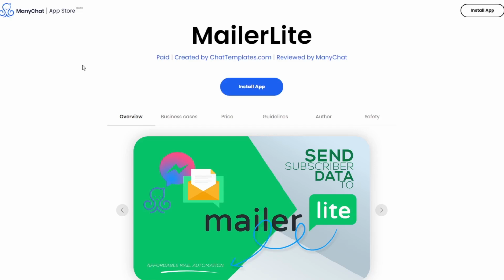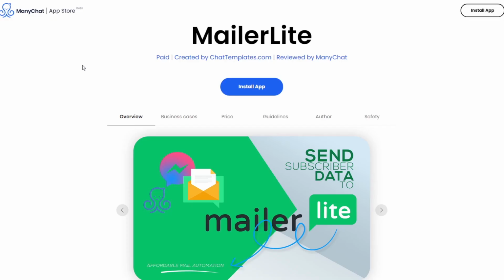Hi, today I'm going to show you how you can install the MailerLite action into your flow builder. First of all, you go to the ManyChat App Store and you select the MailerLite app, and there you will see the button which says install app. You can see that here on top.